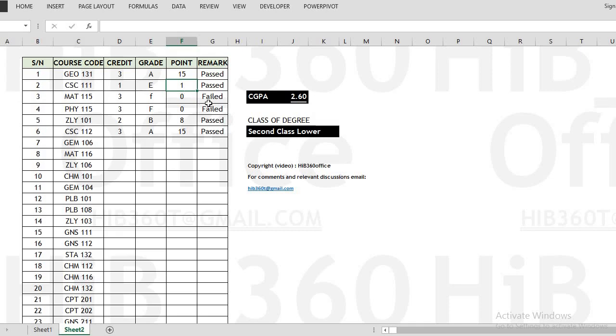So this is the GPA calculator, and it is very cool and nice. This is where we draw the curtain.